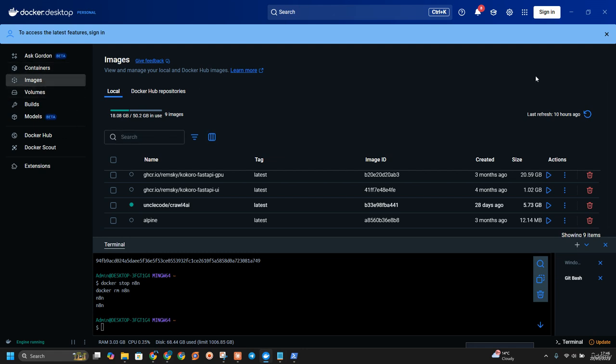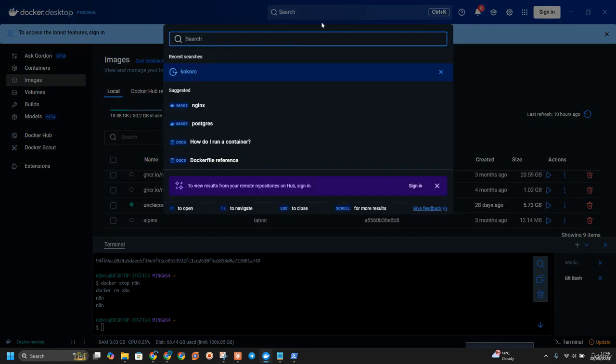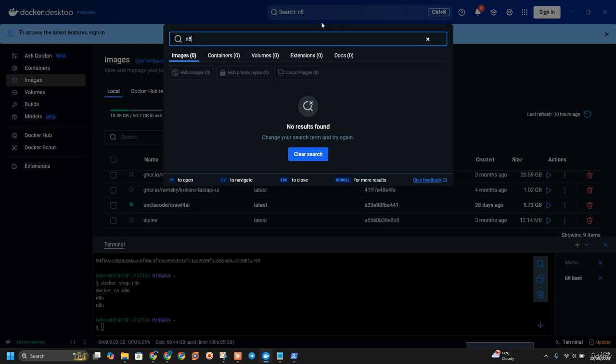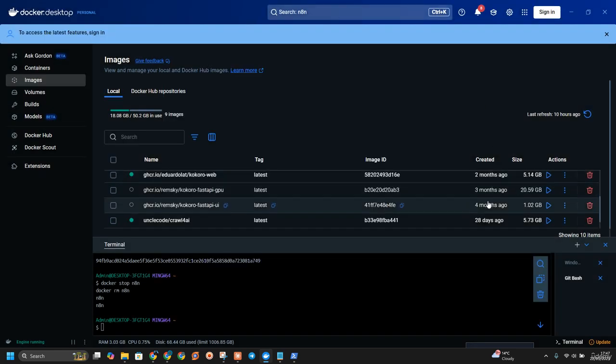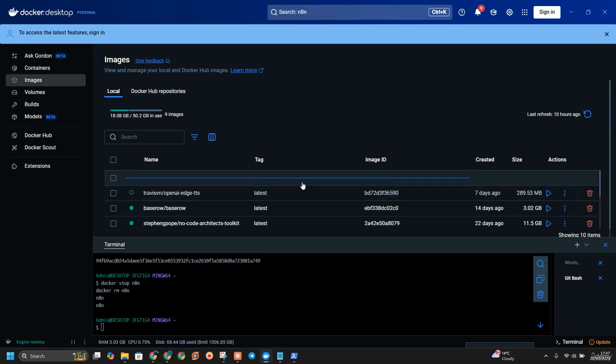After then, you want to go to the search bar and search for n8n. n8n is going to pull out something for you. So the one you have to run, you have to pull this one first. So let us pull this. This is the latest, as you can see. We are going to pull it. After you pull it, it's going to install on your PC. You are going to see it like this. It's going to be installed on your PC.